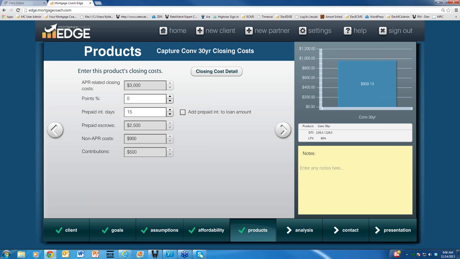Todd is asking, fees do not come over with the Fannie Mae file, correct? Todd, they will come over, but as a lump sum. They come over as a solid amount in this area. They'll lump sum all the APR fees, prepaid escrows, non-APRs. So if you want to itemize, you just need to go into the closing cost details and pull down a fee template. And that's my question so far.